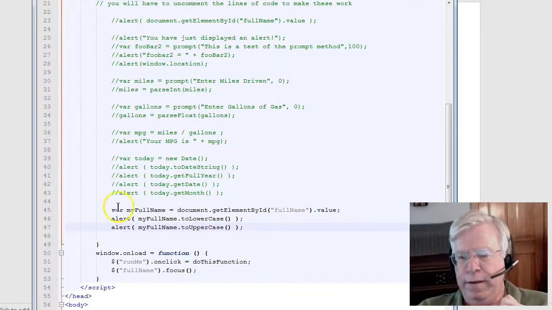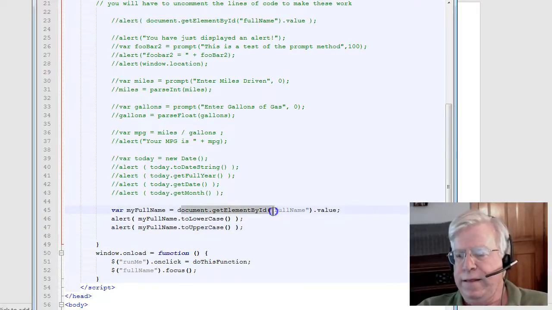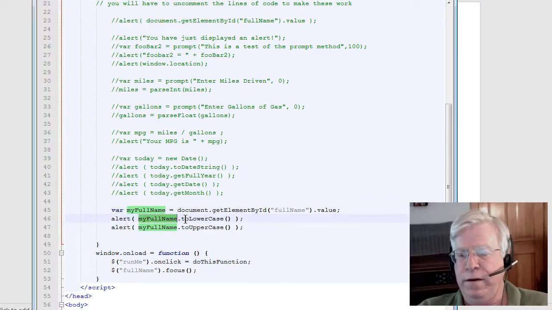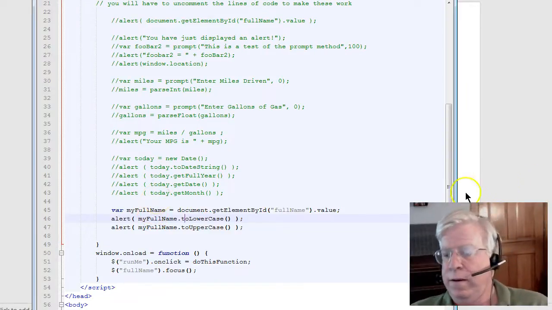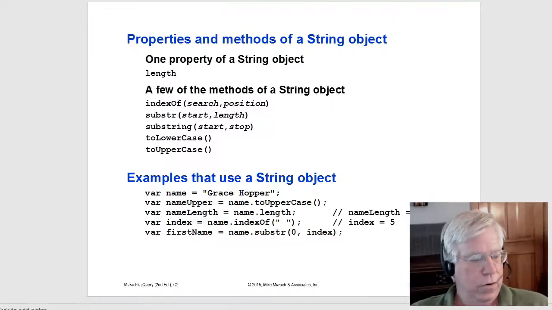Basically, I'm going to go var myFullName equals, and so now I am declaring an identifier, myFullName, and I'm going to get the element called fullName. Remember we had that on the form, and we're going to get the value of fullName. And I'm basically going to take my myFullName variable there, and I'm going to convert it and display it in an alert to lowercase, and then display it in an alert to uppercase. So we're going to type something into the form, hit the button. I've got all this other code that we've created commented out, and we should see the upper and lowercase work.